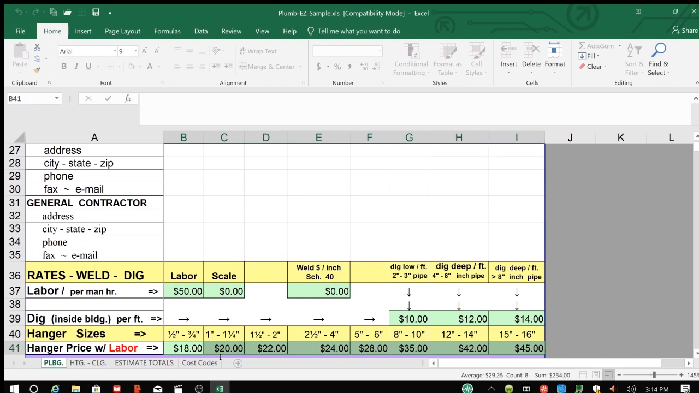Down here on the bottom of this sheet, you will see that we have prices for hangers as per the pipe size identified in the yellow cells above. Okay, this size of pipe and this hanger price is for one hanger only. It includes the cost of the hanger, the hardware, and the labor. It will be broken apart later. I will show you how.